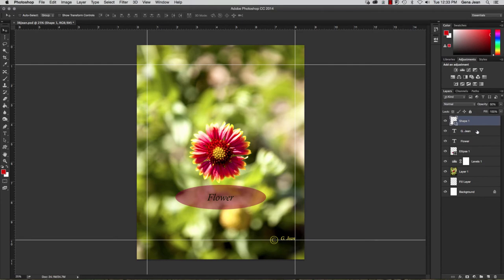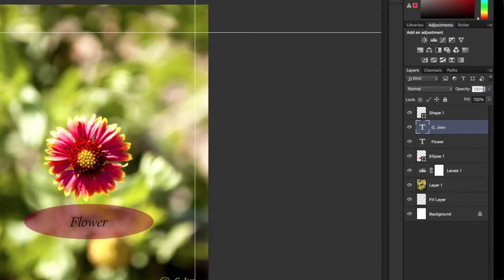Now I'm going to select my first initial last name text layer, and I am going to do the same thing. I am going to set my opacity to 50%. So I can just click in the opacity box and type in 50 and hit enter, and it will do it automatically for me.